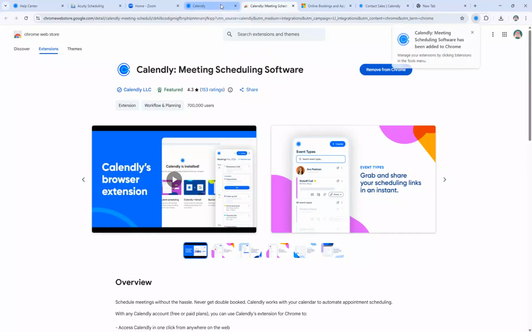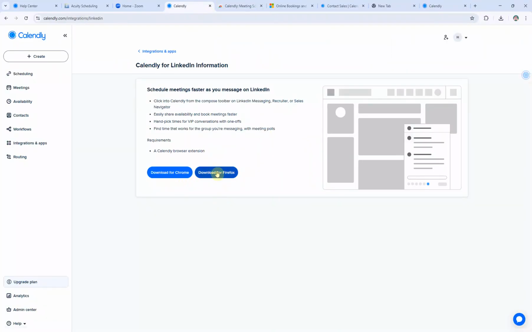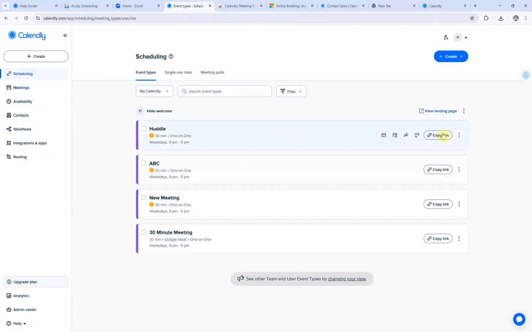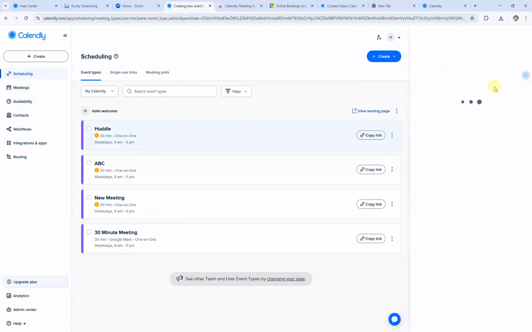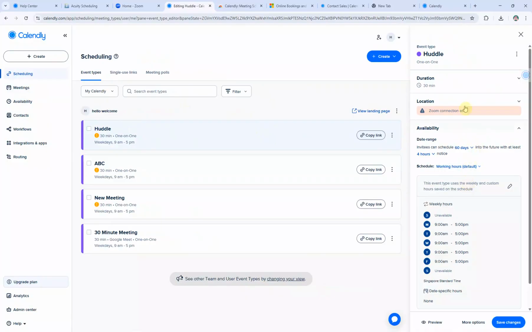Once connected, you need to adjust your settings. Go back to the Calendly dashboard, and under the LinkedIn integration settings, you can choose how you want to share your Calendly link. On LinkedIn, you might want to add it to your LinkedIn profile as a custom button or share it in your posts or messages.